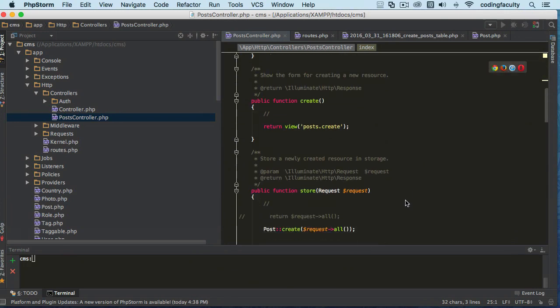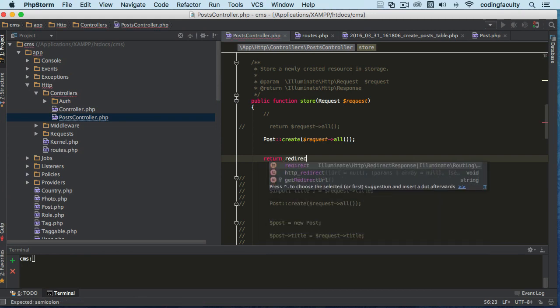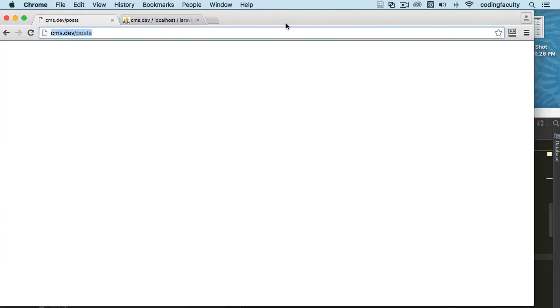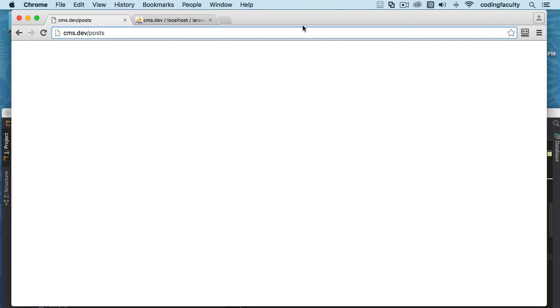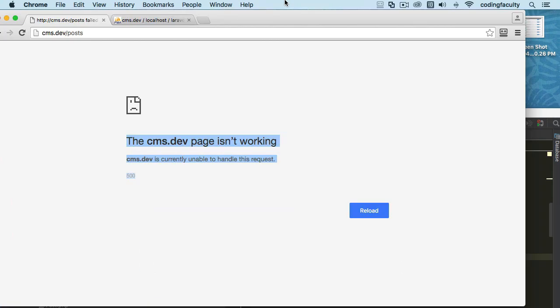So for that, what we can do is say, okay, when you create a record, I want you to return this redirect, and we have a built-in function for that in Laravel. And this one here, you would just have to give it what you want to redirect to. Posts. Okay, let's try it again. Let's create a different post. My second post. Enter. And as you can see, it says that the page is not working for some reason.